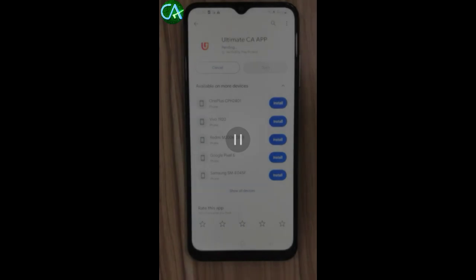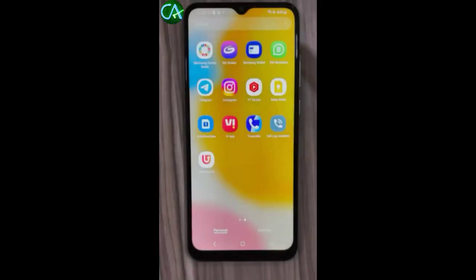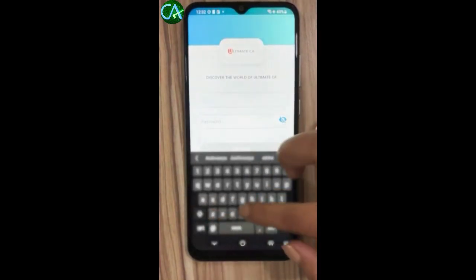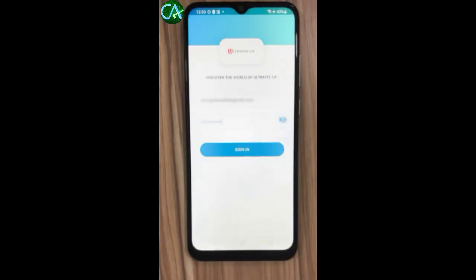Download the app from Google Play Store. After the installation, allow the app permissions it needs. Fill in the login credentials, which you can find in the email you were sent. And then click on Sign In.